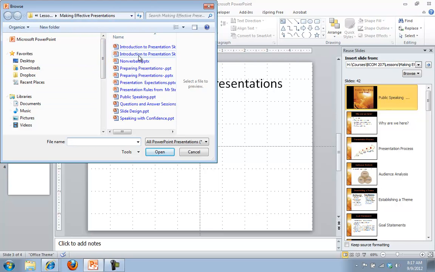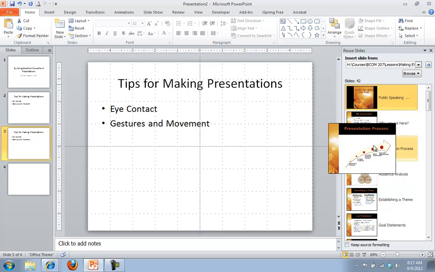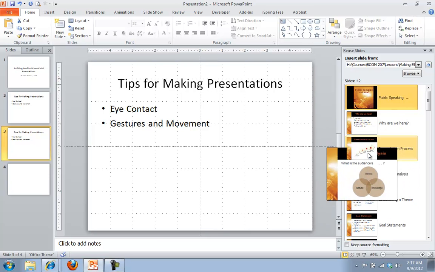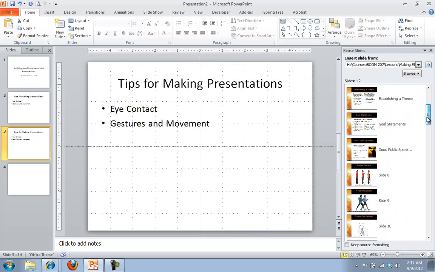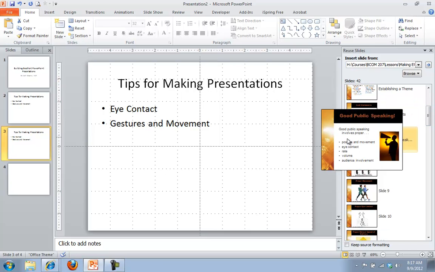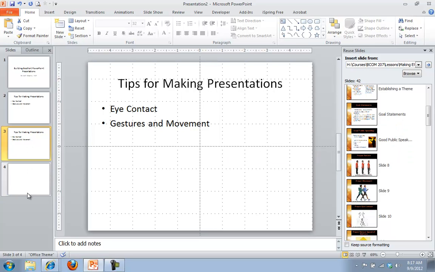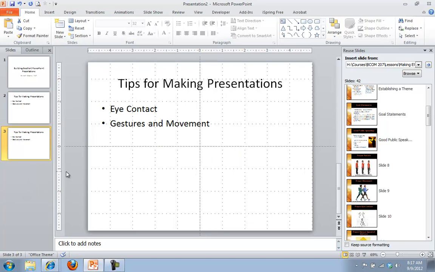I've actually got it so it opened up right to it. I click Open, and there it is. It may take a little bit of time sometimes for it to populate over here, but once it does, you can see the thumbnail sketches. Let's say I want to use a couple of slides here. I'm going to delete this slide, so I'm going to click on it and press the Delete key on the keyboard. And so now I'm going to click here, so I'm at the end of the presentation.